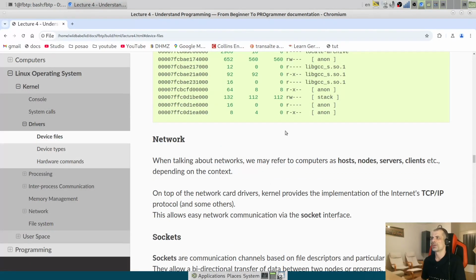Network. When talking about networks, we may refer to computers as hosts, nodes, servers, clients, etc., depending on the context.